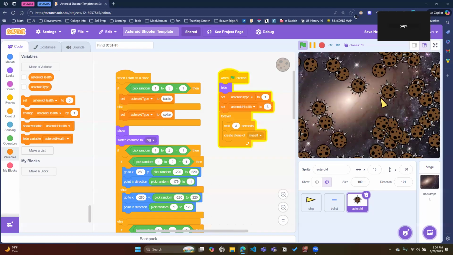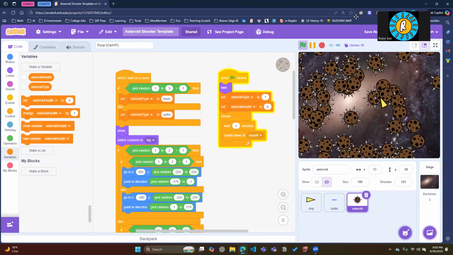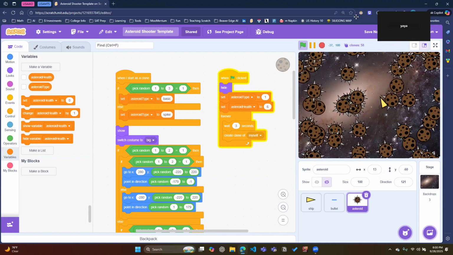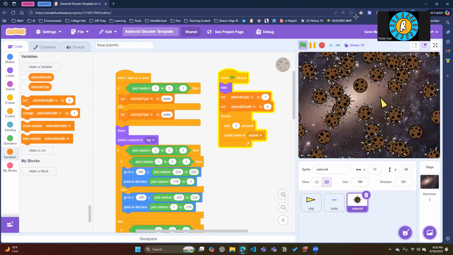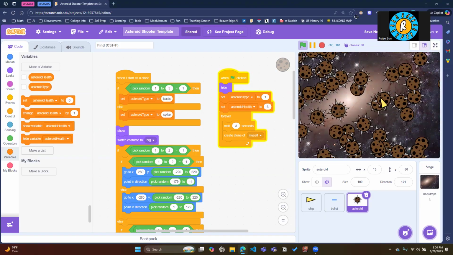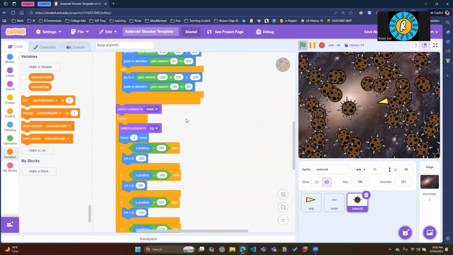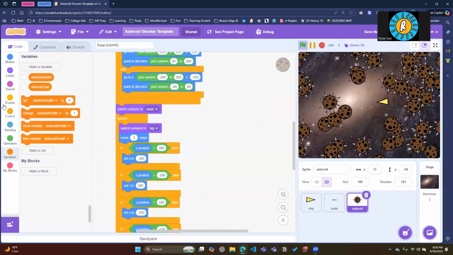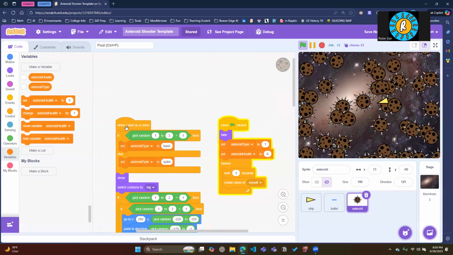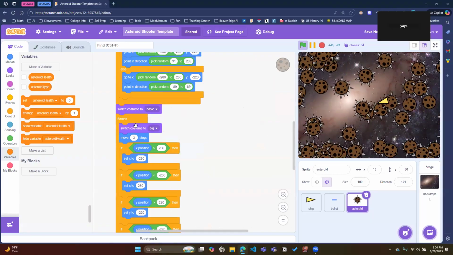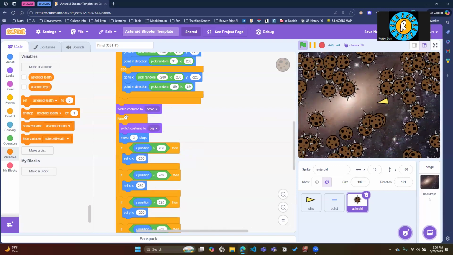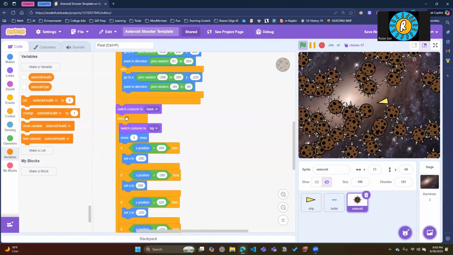All right, could you describe your problem more thoroughly, please? It's just no asteroids are appearing. Is that it? Let's see. Could you go down to the forever loop? Do you see the forever loop inside the when I start as a clone? Let me find that. Where? The forever loop. Yeah, I see it now.